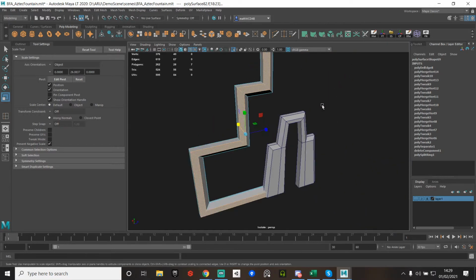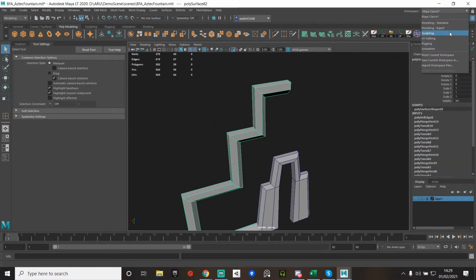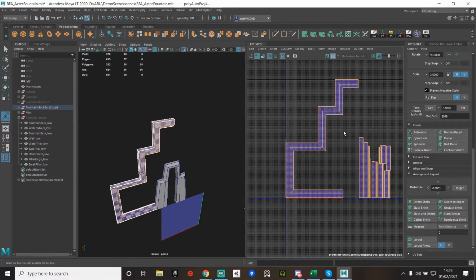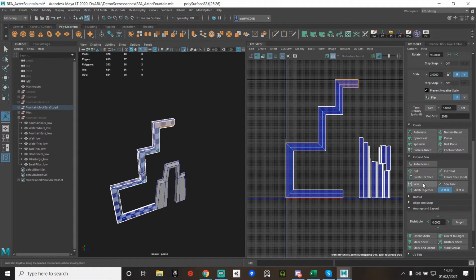So it's fine. And then what I do is UV this. So UV editing, automatic map. You can see this is taking up a lot of space in the UV shell, so this is probably not the best way of doing it. So what I would do is grab the faces, go to cut and sew and create UV shell. I could cut it, but it could cut both parts. So I'm going to create UV shell. And all I'm doing is going back to face, because if I try to select that now, it's not going to work.